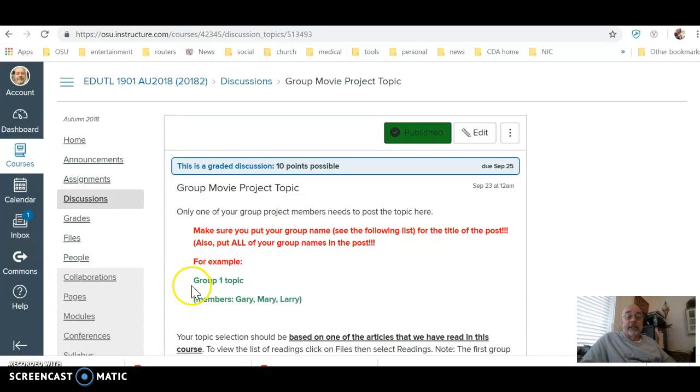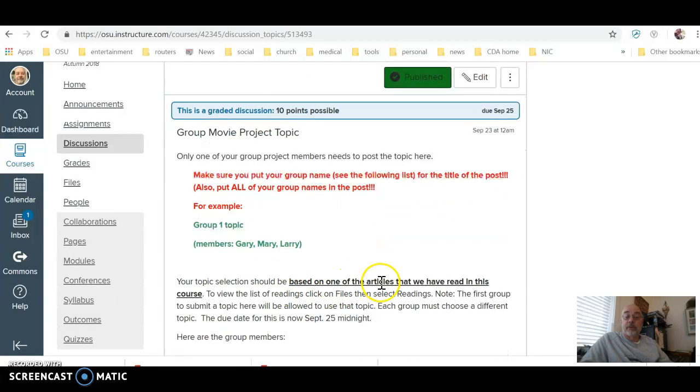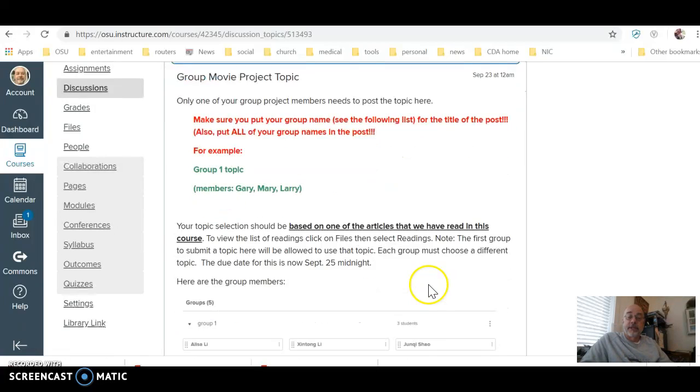And then, for example, like here I put group 1 topic. The members are Gary, Mary, and Larry. This is just a joke, okay? And then after that, I would put what our project is going to consist of. If you can, try to give me more details. What is the main topic? Do you have any subtopics that fit under that? It doesn't have to be long, just brief, but what topic are you going to be talking about? Remember, it's based on one of the articles that we have read so far in this course. So try to pick a topic related to that.